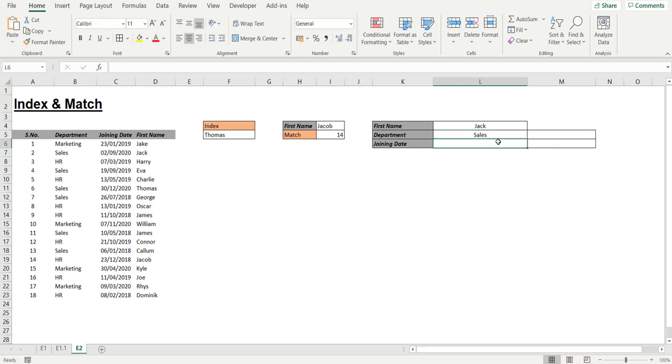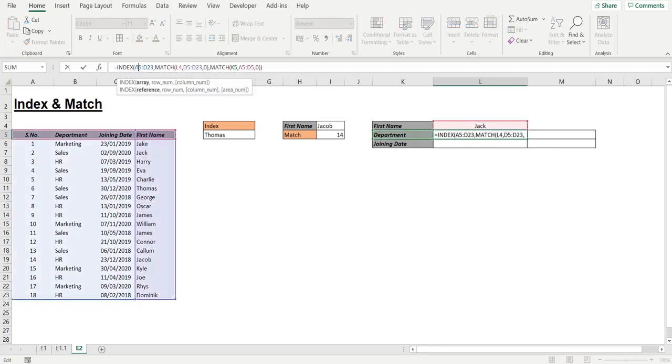So in order to avoid this situation, we can use the F4 button to freeze the position. As here we do not want this to be changed, we will press F4, and we do not want this to be changed as well, so we will freeze this too, and then we don't want this to be changed as well, so we will freeze it. But K5 we do not want to freeze, because in the next cell we would like to know the joining date instead of department, and L4 we do not want to be changed as well, so we will freeze this cell as well.